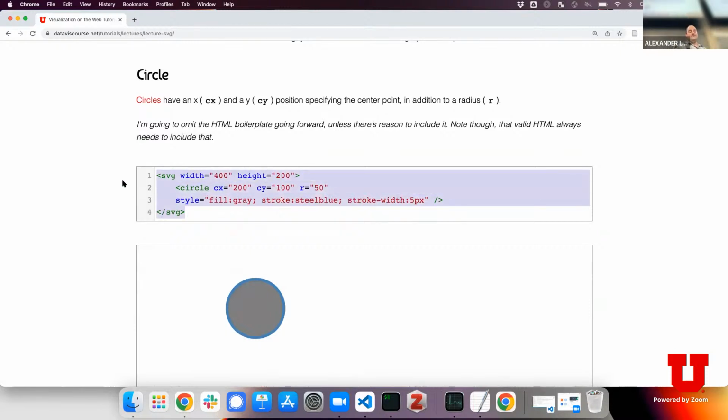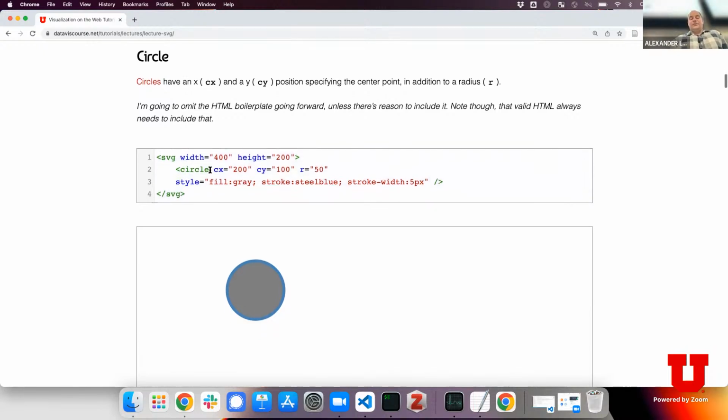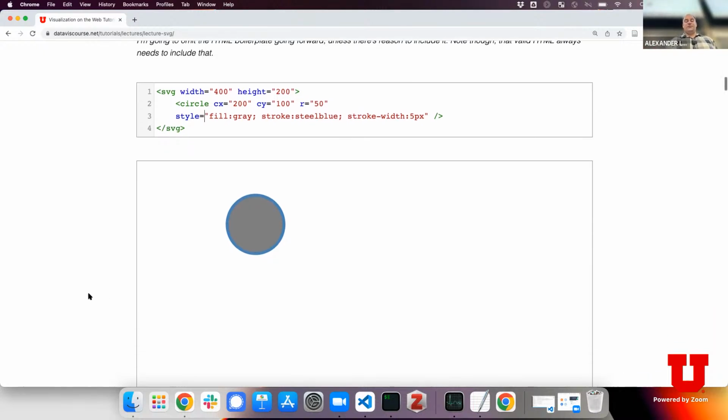Again, width and height of 400 and 200. And then we specify the parameters of the circle. It has the center X position at 200, and the center Y position at 100. And then we define the radius of 50. And then finally, we define a style. The style here is fill gray, stroke steel blue, stroke width 5 pixels. So the contour on the side is the stroke width. And so this was our very first SVG that actually made sense, that actually drew something.